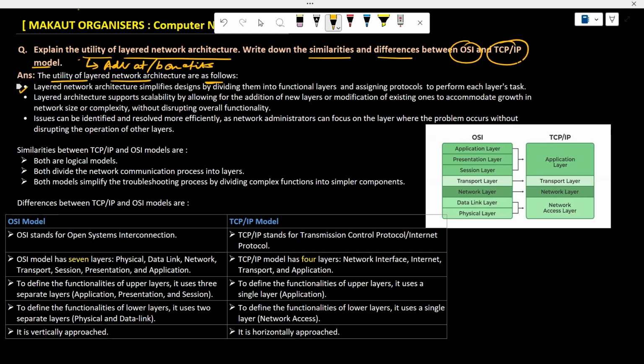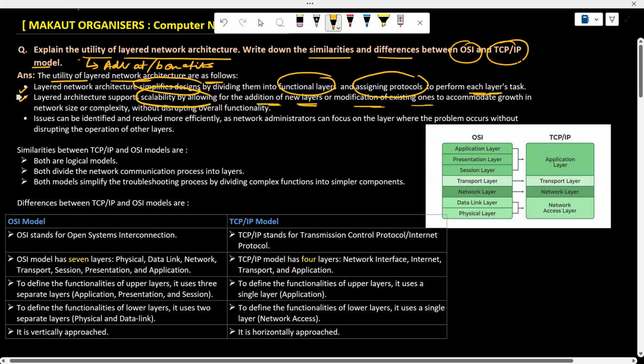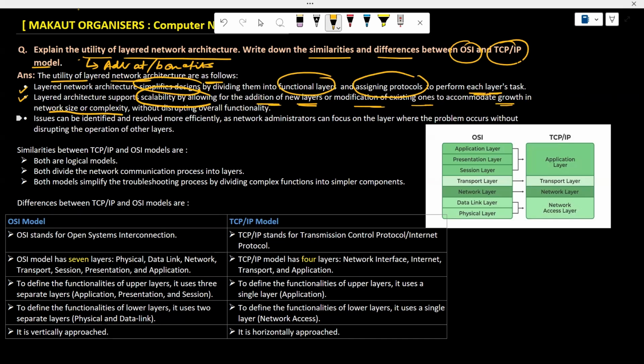First point: layered network architecture simplifies the design by dividing it into functional layers and assigning protocols to perform the task of each layer. Second point: layered architecture supports scalability by allowing the addition of new layers or modification of existing ones to accommodate growth in network size or complexity without disrupting overall functionality.